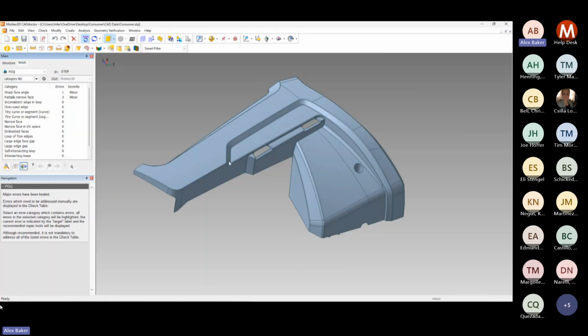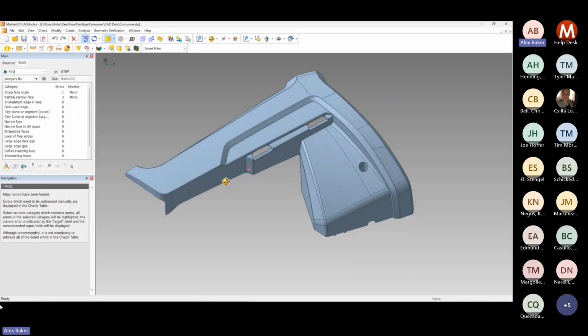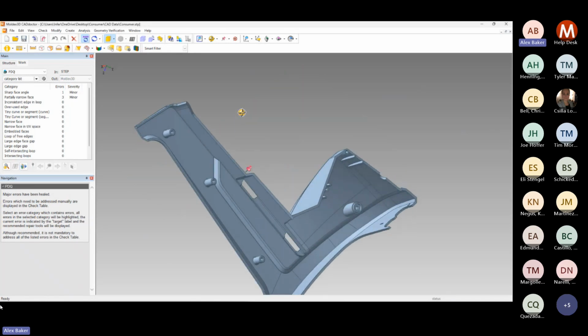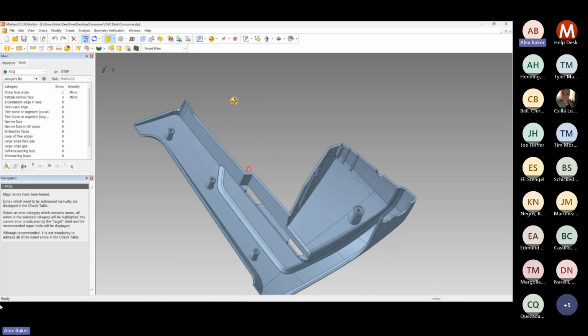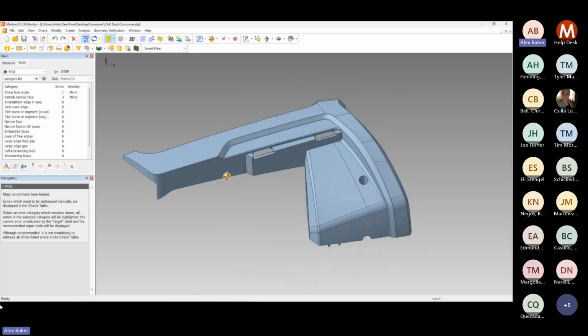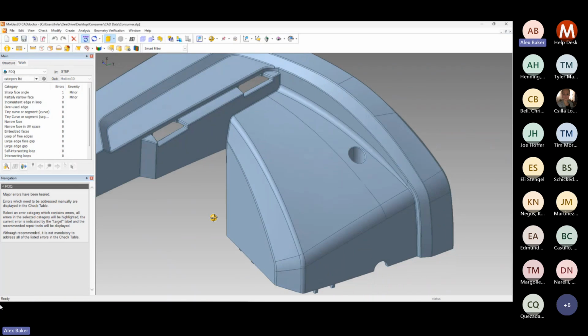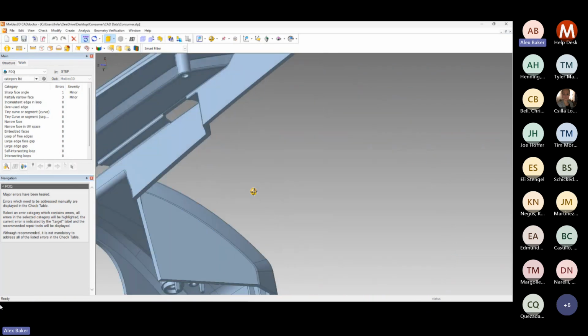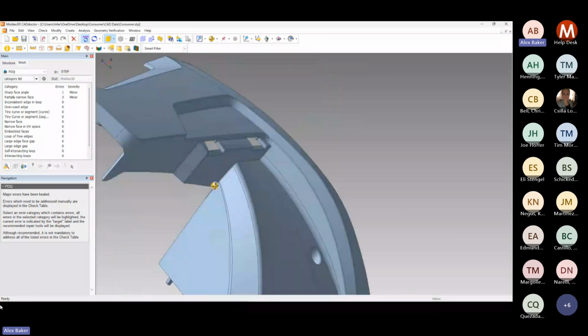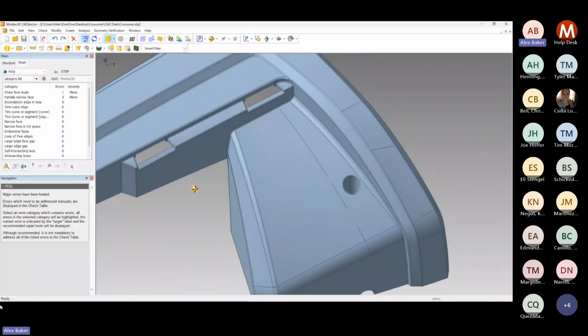Now, something very important to note is that the auto heal function will not touch the contours of your geometry. What that means is if I have a surface that needs to be deleted and reconstructed in order to fix a particular error, CAD Doctor will not do that automatically and will force you to do it manually. The reason for this is because we don't want CAD Doctor to be going in and changing our geometry in a significant way without our knowing.